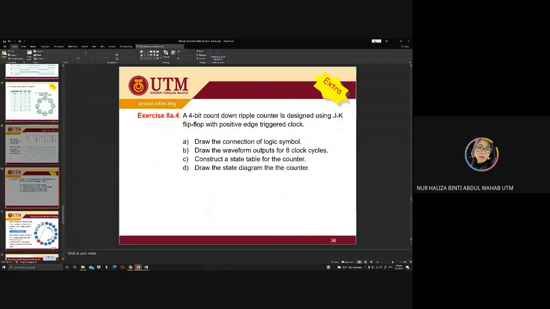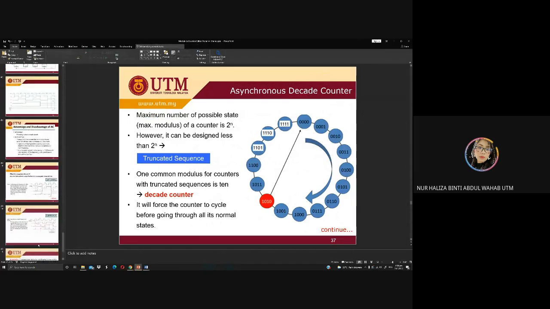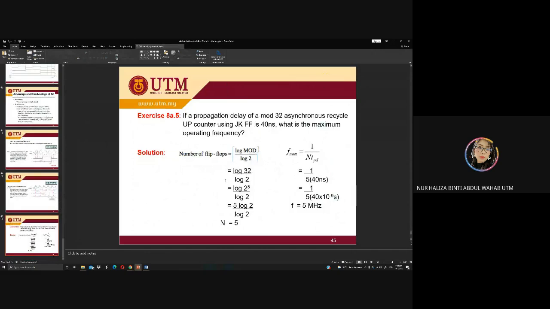Next class, tomorrow we're going to have our asynchronous counter. Maybe you can try to do. And maybe you can look into this equation also. This is very important equation for your final exam. Of course, it's not going to give you direct question like what is maximum operation frequency. Instead, maybe you were given with the frequency maximum, you need to find the number of flip-flop. Then play around with the equation.